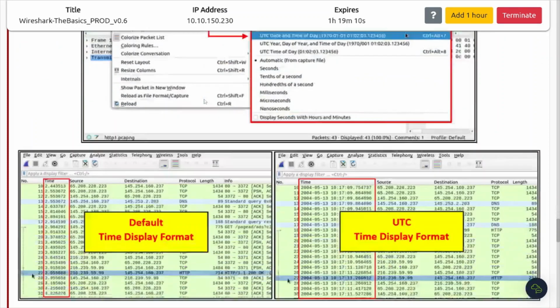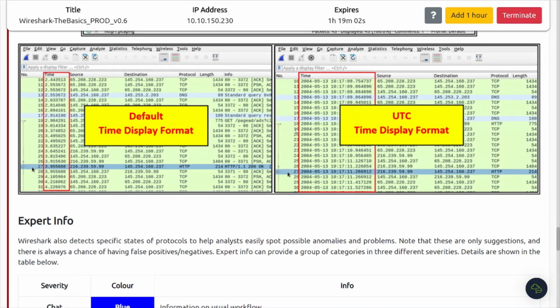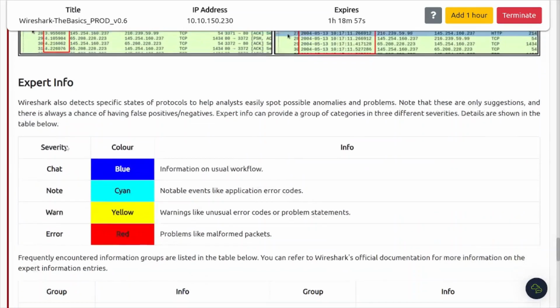Time display format, which we already looked at earlier, View, Time Display, to change the time. All right, so let's go down here and it shows you how they look, right? UTC format, default time. I like using UTC or something because trying to go through this default time is kind of a pain in the neck sometimes.